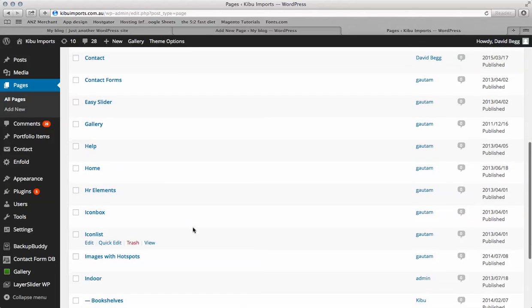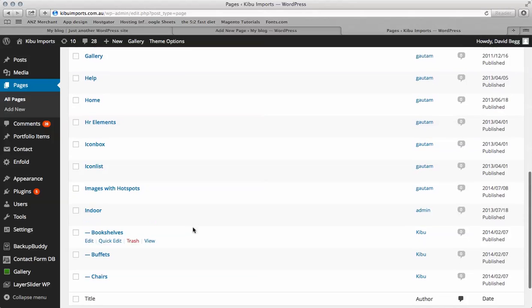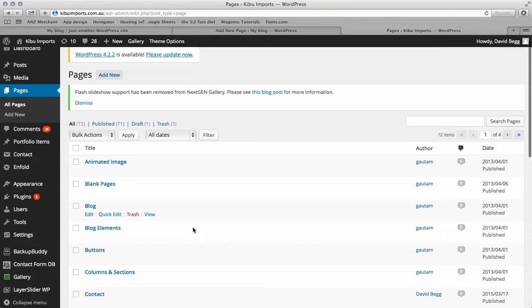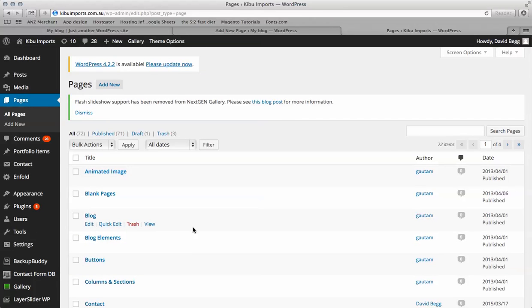So we have several pages in here. We've got a lot of pages. I will get rid of some of them because I think they're not needed, but I'll clean it up so that you've just got what you need on there.